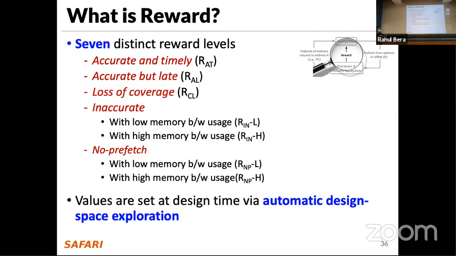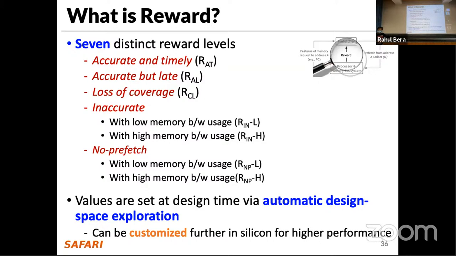Now the values of each of these reward levels are set at design time via automatic design space exploration. However, we can change the values of these reward levels on the fly, like via customization registers. So you can set it in silicon itself. And that actually changes the objective that we are sending to Pythia.